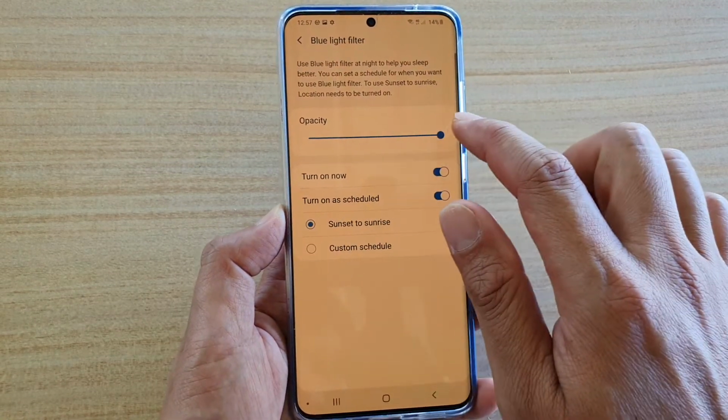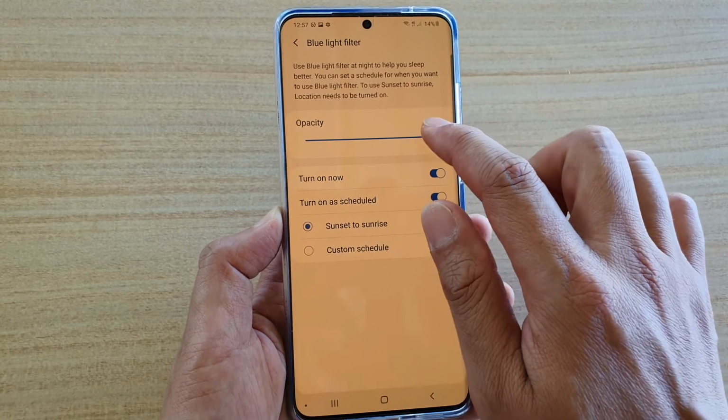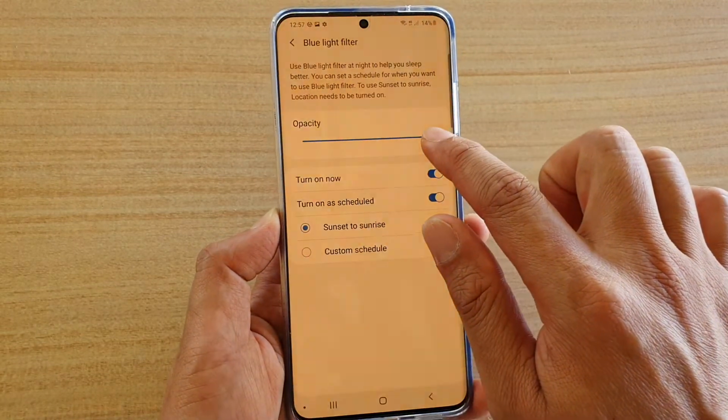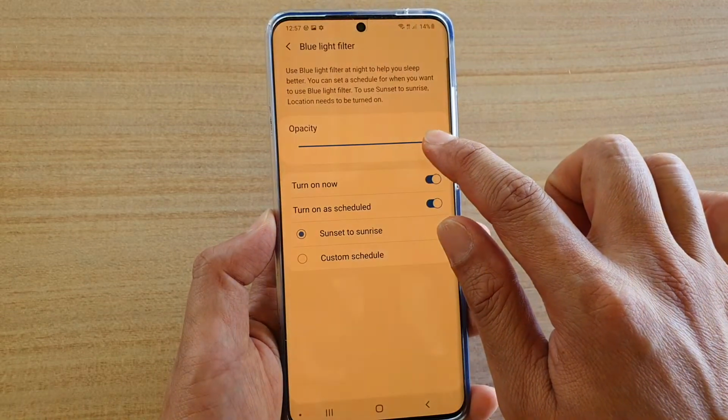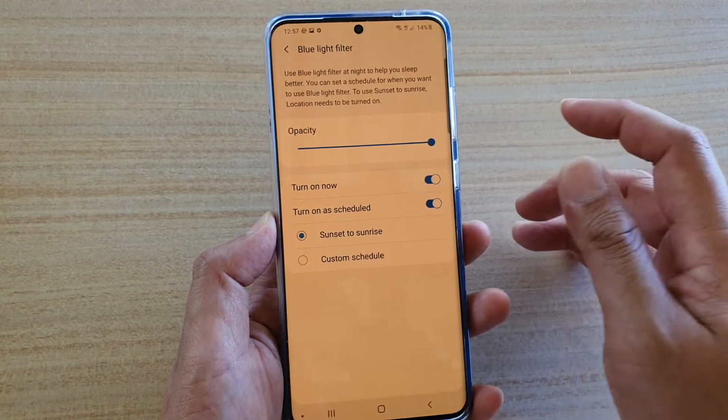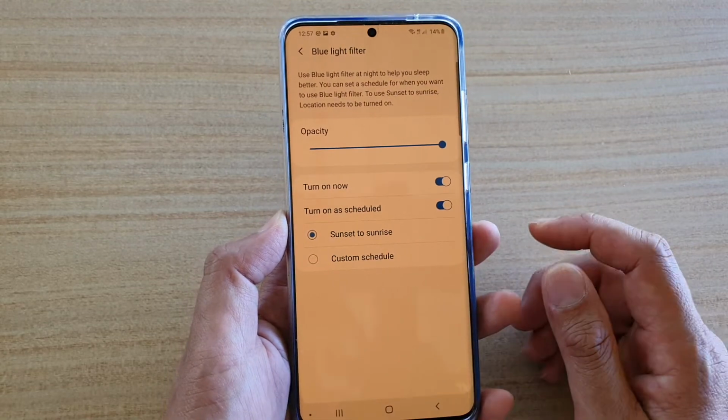And then at the top here, there is an opacity sliding bar. So drag on the sliding bar to the left to decrease the opacity. If you want to increase the opacity, drag it all the way to the right hand side.